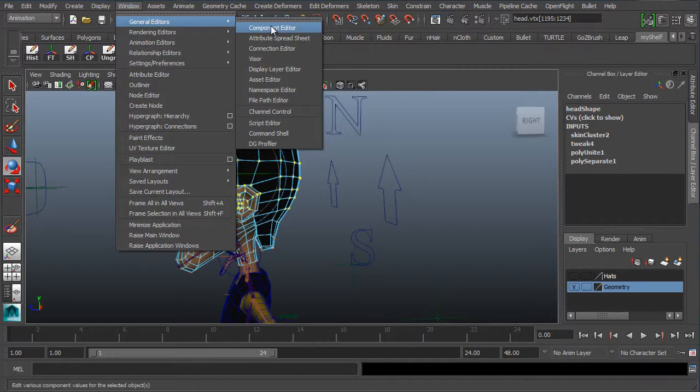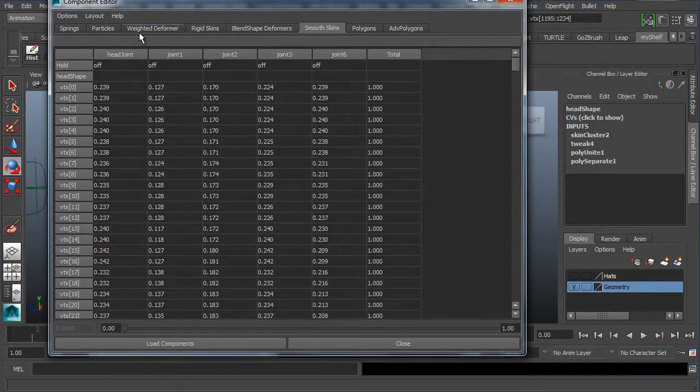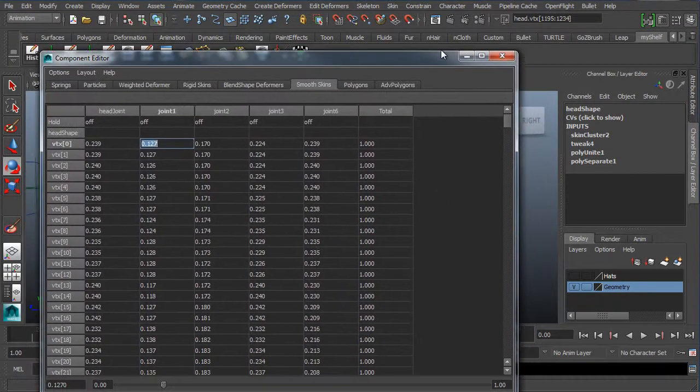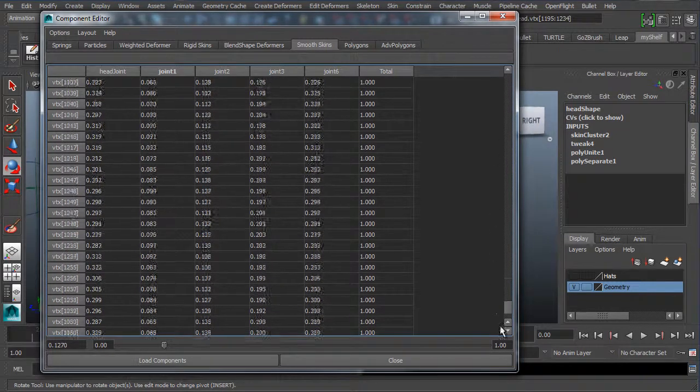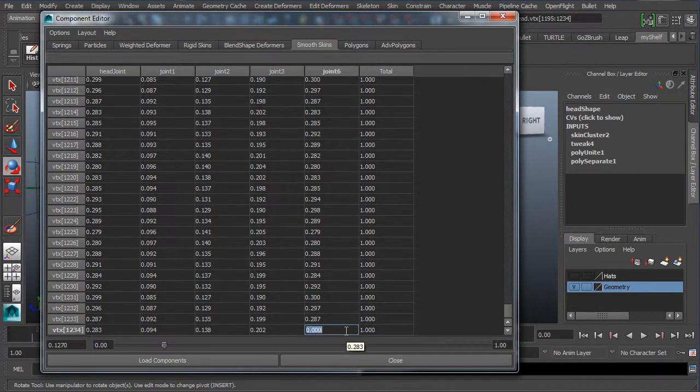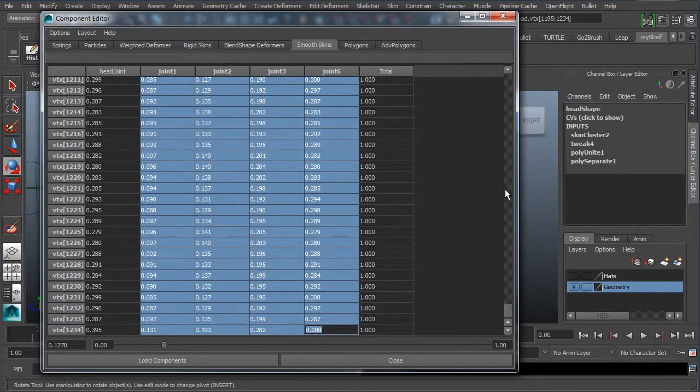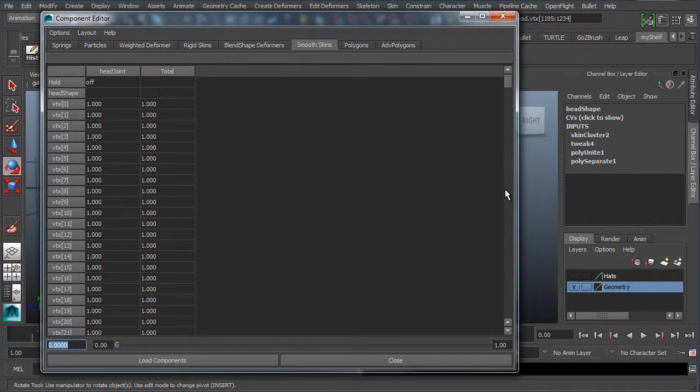So Window, General Editors, Component Editor, and I want only the head joint to affect that in this case, right? Yeah, not the neck. So I'm just going to select all these others, type in 0. Oop, I didn't shift select. I must have hit Control or something, so be careful with that. And also make sure if you have the caps lock on, if you accidentally hit it, it can give you different results. So you want to make sure that you have caps lock off. Or if anything is acting very weird to you, turn the caps lock off.